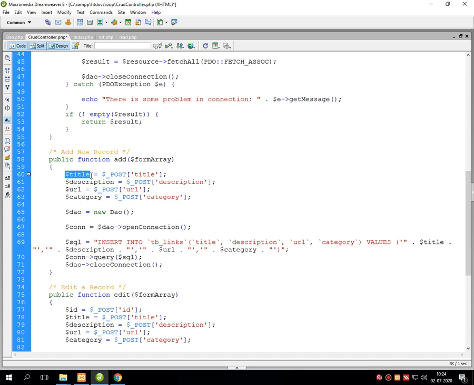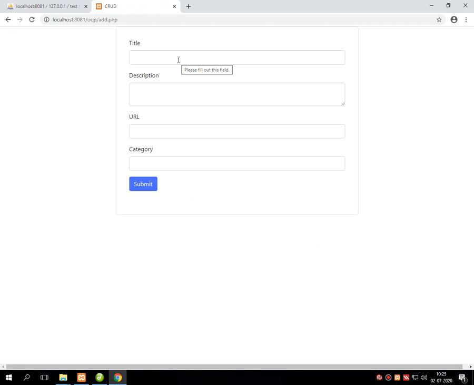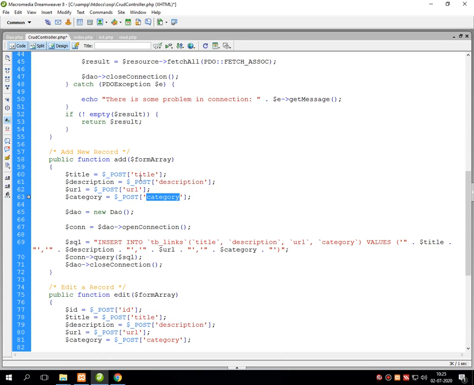First I am accepting the value through $_POST['title'] into the variable called $title. Same like that for description, for URL, and for category. Now where does this data come from? Whenever you press this button and enter information in these four text boxes, after pressing the submit button it stores all this information in these local variables.